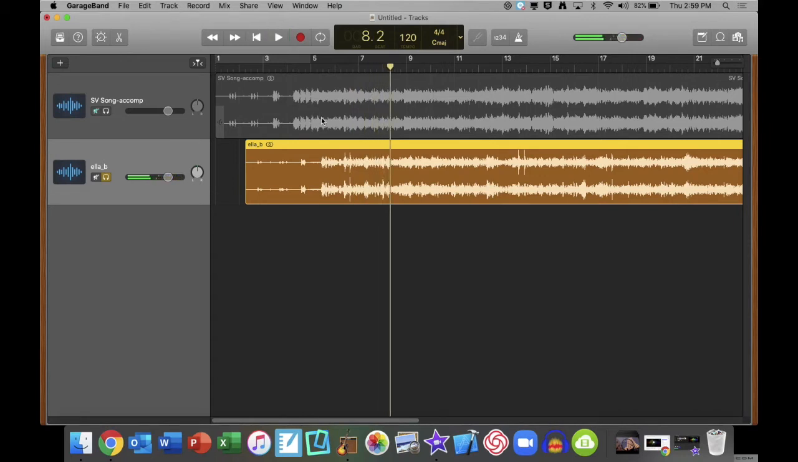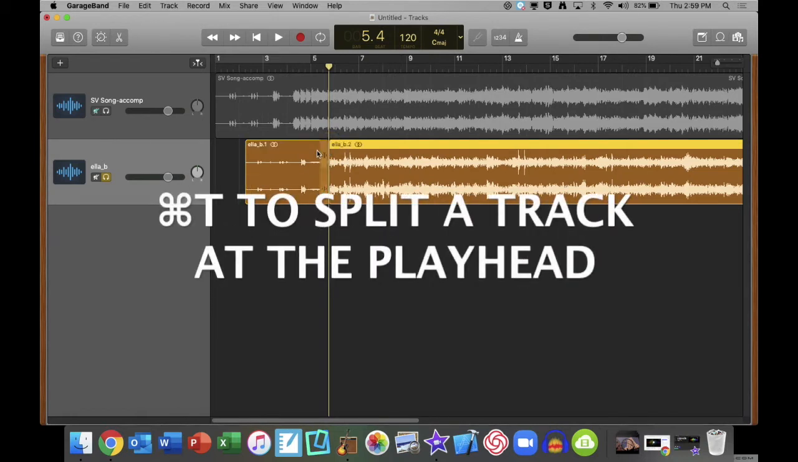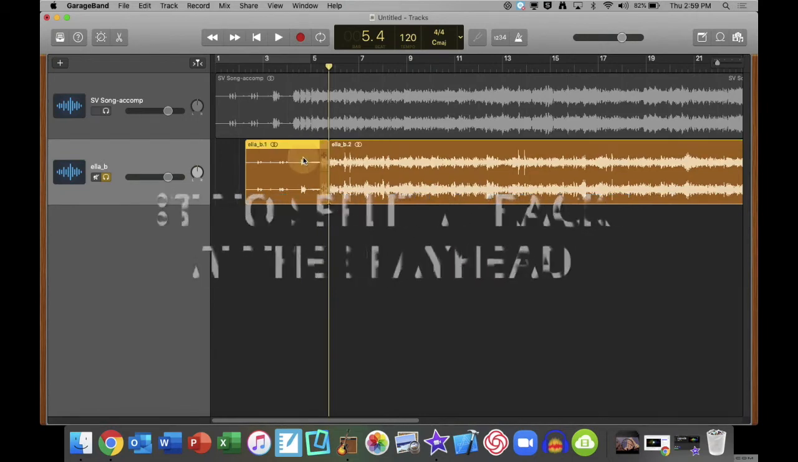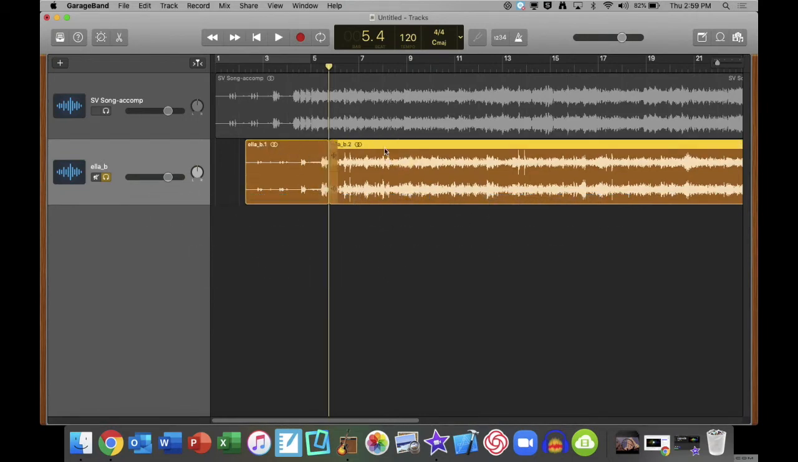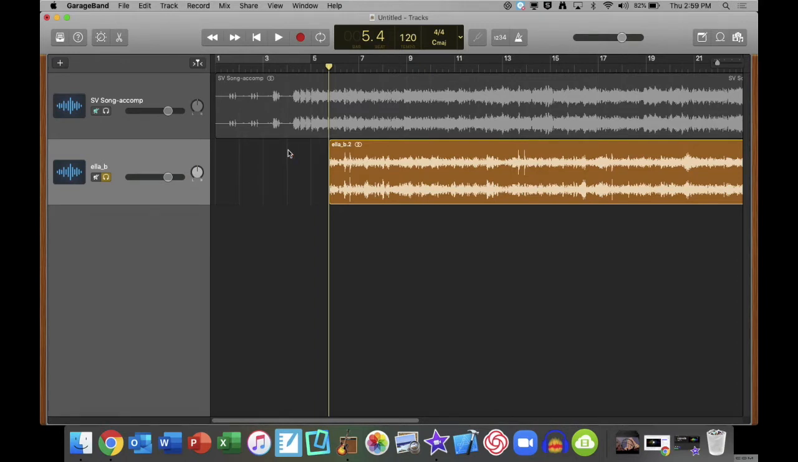Okay, now Ella's performance starts about here. Everything else before that is stuff we don't really need. So I'm going to back up my playhead here a little bit before her first Southview, maybe to about here, and then making sure that her track is highlighted, I'm going to hit Command T. That splits my track into two different tracks now. They're continuous, but they're separate. And now I can get rid of the unwanted portion by highlighting it and pressing delete. Boom, gone. Now it starts right where I want it to.